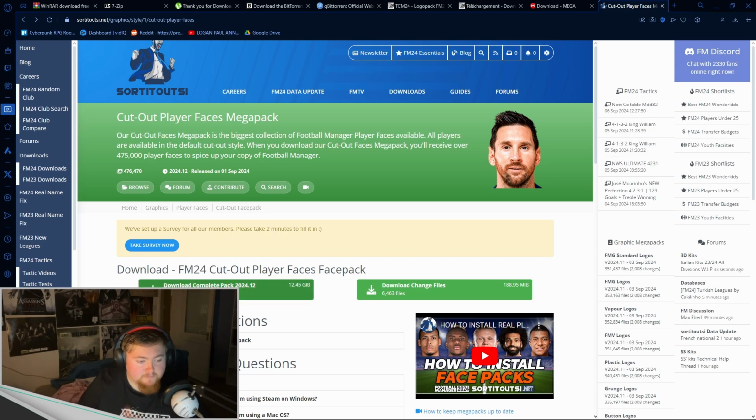As you can see, it says 476,000 files. This is a big folder and it might take up a large amount of space on your hard drive. I'd recommend having at least double what it says here. So it says 12.45, I'd recommend having about 25 gigabytes just to be safe, because later on in the video you're going to have to copy over the contents of the zip file into your documents folder.